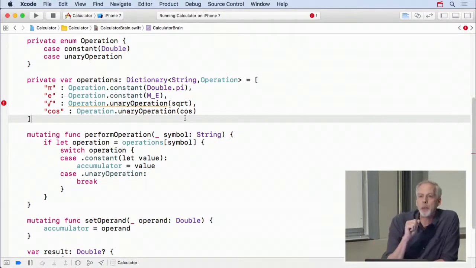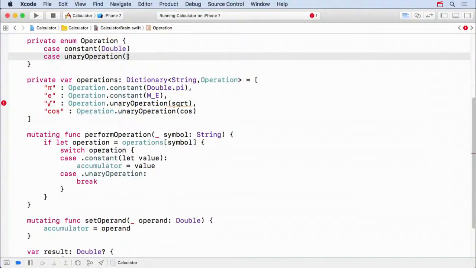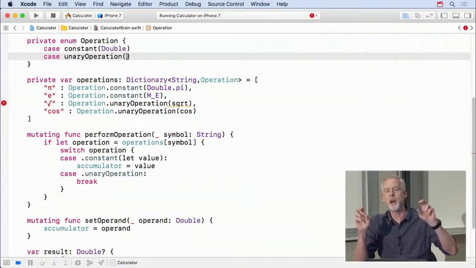Well, the cool thing about Swift is that functions are normal types. Just like a double, any struct, a class, no difference between that and a double. So how do I go back up to my enum and have an associated type here be a function? How do I say the type which is a function that takes a double and returns a double?